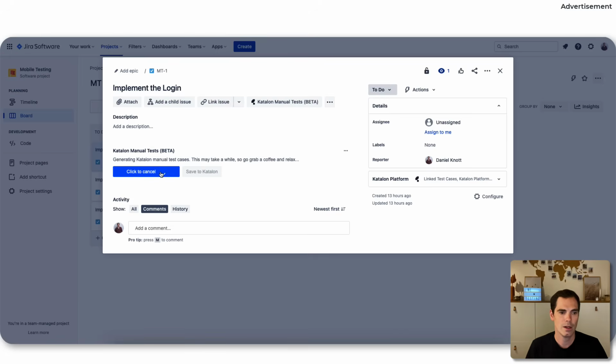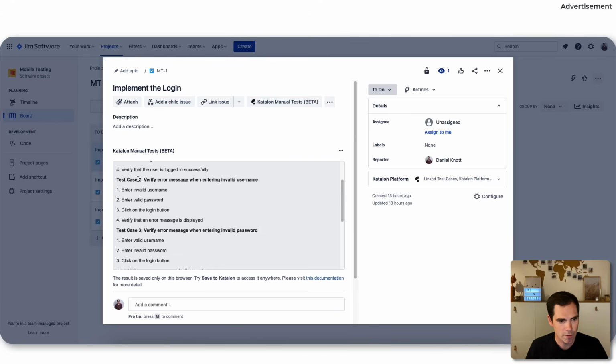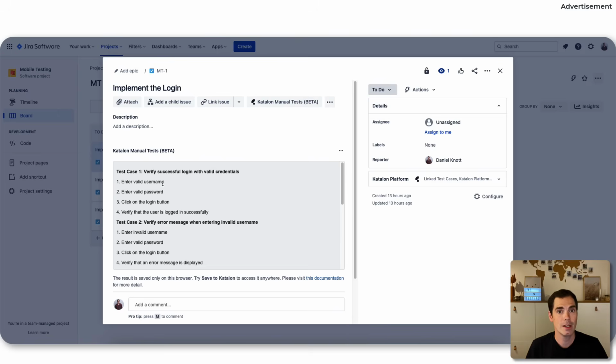You can also cancel it, and you see it's doing something in the background. It's doing some magic. Now it's doing some AI work. So what Katalon is now doing, it's basically scanning the ticket that I just created, like implement a login feature, and is giving us in a second some test cases. Here are the results. As you can see, there are 1, 2, 3, 4, 5 test cases created, generated by ChatGPT, because that's what they use underneath, in order to generate the test cases basically.